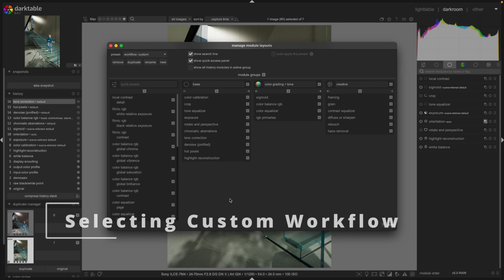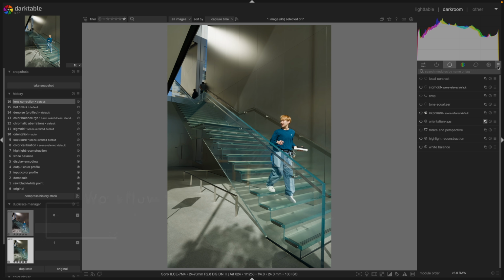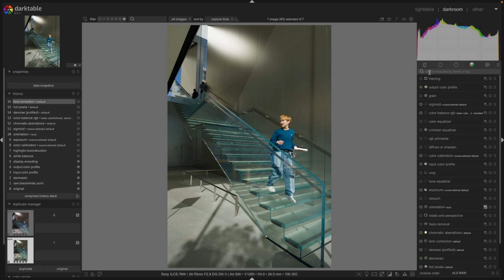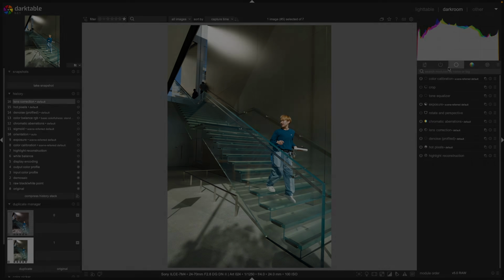Now that we have our module groups set up, you can close this window and go back to the hamburger menu and then select the workflow that you've just created. Keep in mind that as you move through these tabs, you might sometimes accidentally double-click one, and that will show many more modules. So don't get confused, just click it again, and it'll go back to the way you have it set up in your workflow.